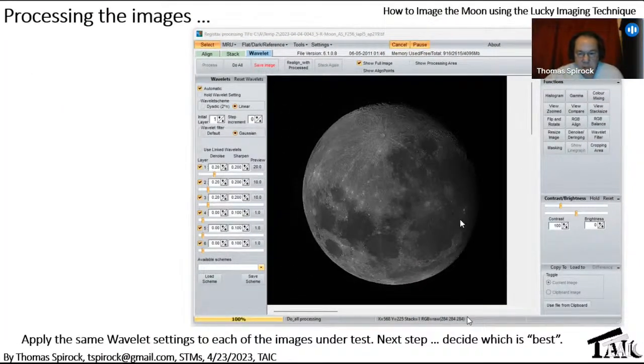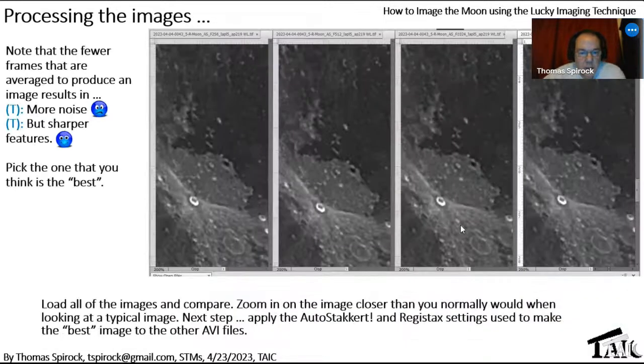And this is an example. I've blown up the sections of the same piece of the moon of each of the results. And this is how I make my choice. So note that the fewer frames that are averaged to produce an image results in more noise. So fewer frames is more noise, but it's sharper. So here on the left, we have 256, then 512, 1024, 2048 on the right.